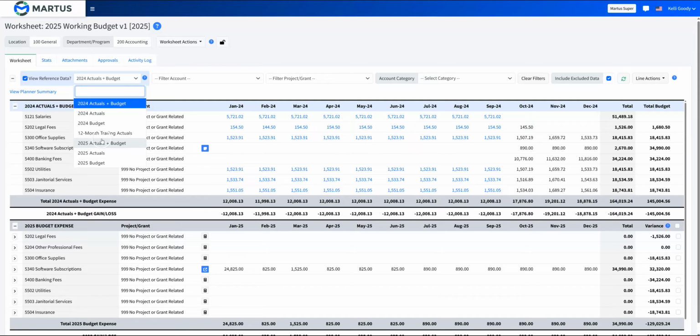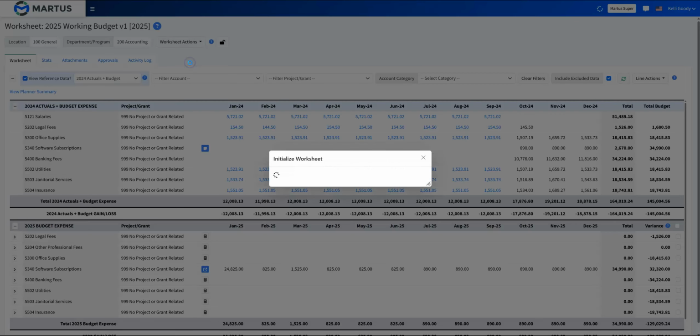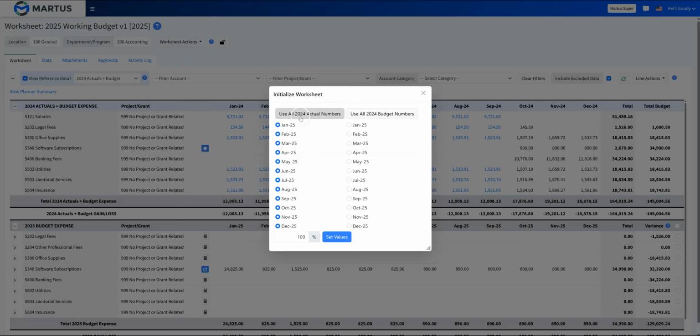But as you can see, we offer different types of reference data for users to use as a starting point to help them fill out their budget. Once I've decided which data I want to use as my starting point, I can quickly populate these lines using that data. How do I do that? If I select my option up here, Initialize, you'll see I have the option to use all of my prior year actual numbers or all of my prior year budget numbers.